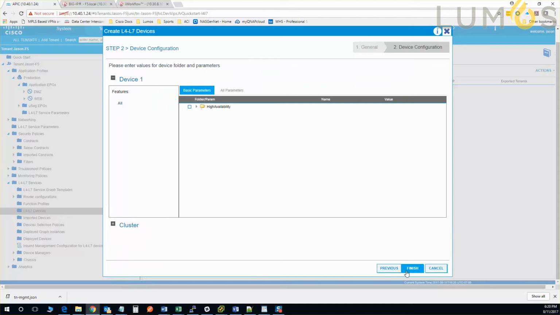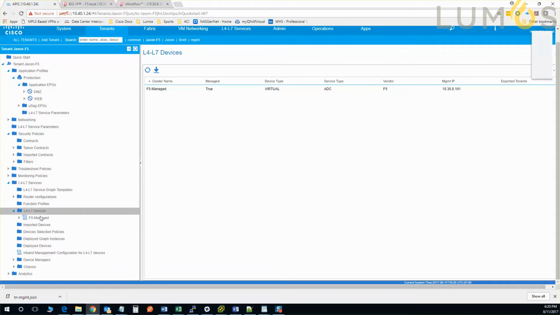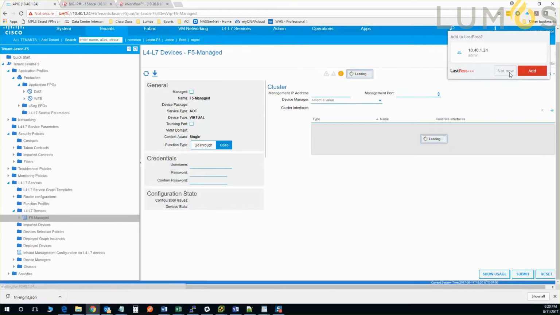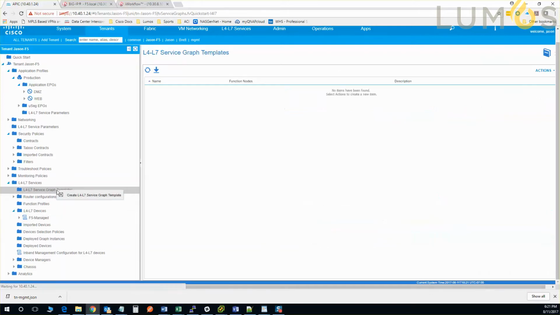This next section would be for high availability or clustering, which we are not doing, so we are just going to finish. If we take a look at our F5 managed device, we will look at the state. We run through init, auto pending, and then you should see stable. This is the normal way ACI brings up the service graphs. We'll give it a second. There we go, stable.